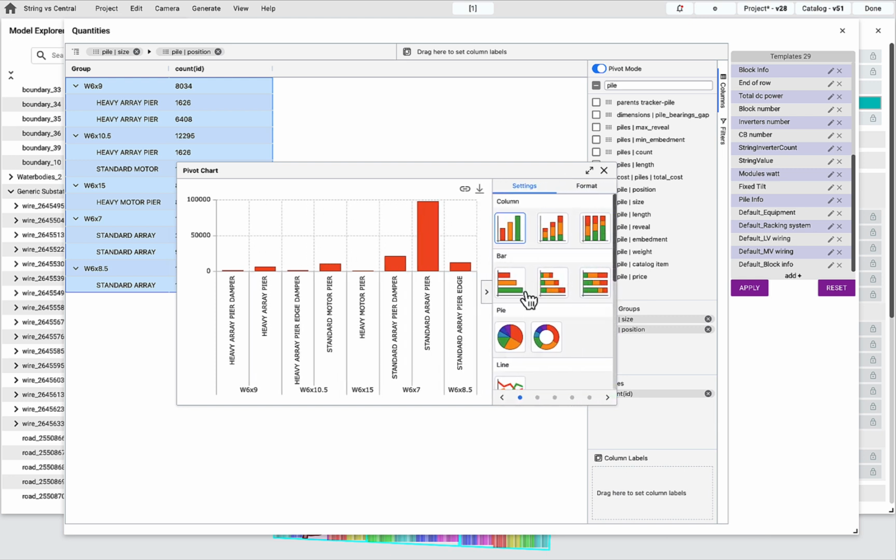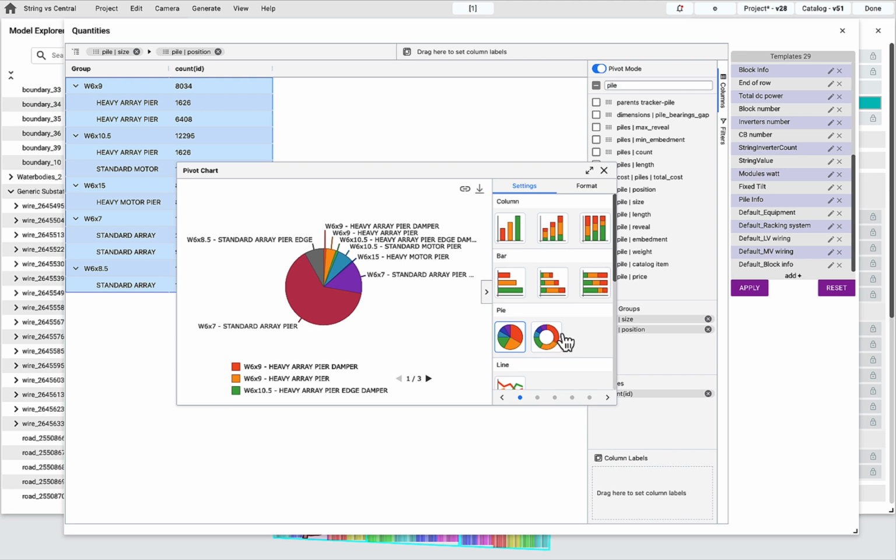So we can change how the chart looks. In this particular way, we can do more in-depth analysis. We can build a proper specification structure, visualize it in the form of charts, and then we can find some insights and use those insights when making decisions about our layout.